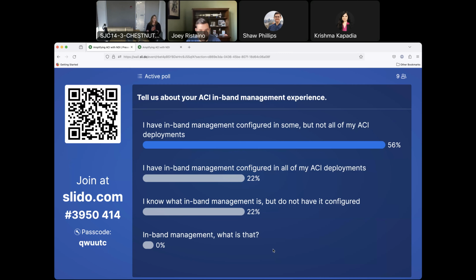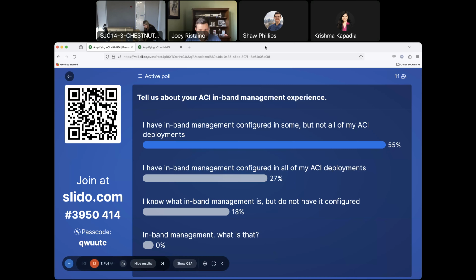So we do have a Slido for those of you who just joined. If you can go ahead and complete that poll. In-band management is something that we'll cover in detail in today's session, but we wanted to get an idea on how your current knowledge is on in-band management, if you have it configured, and if you don't have it configured. So it looks like everyone so far knows what in-band management is, which is great. We will cover that still, but yeah, that's great. So let me go ahead and start the presentation.